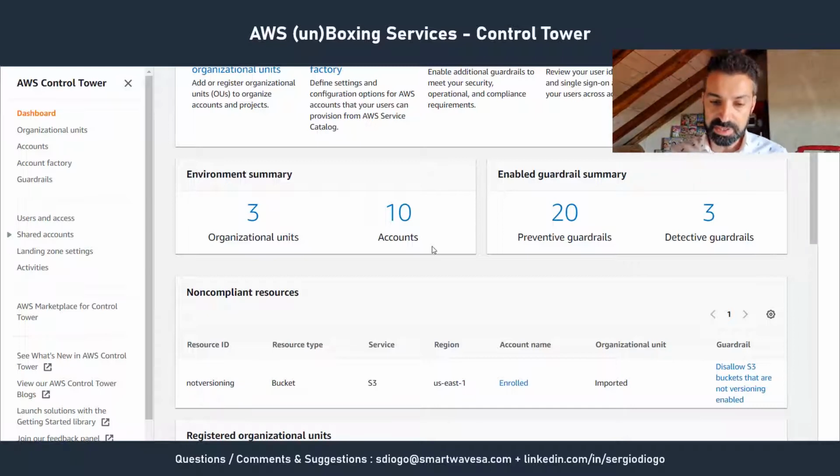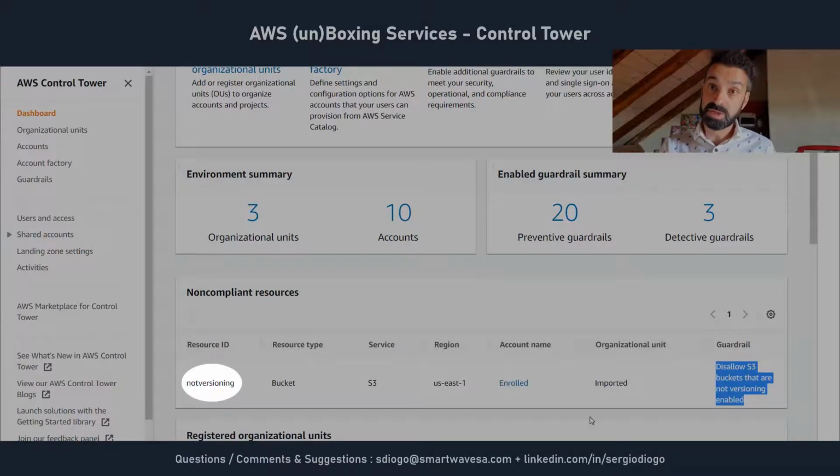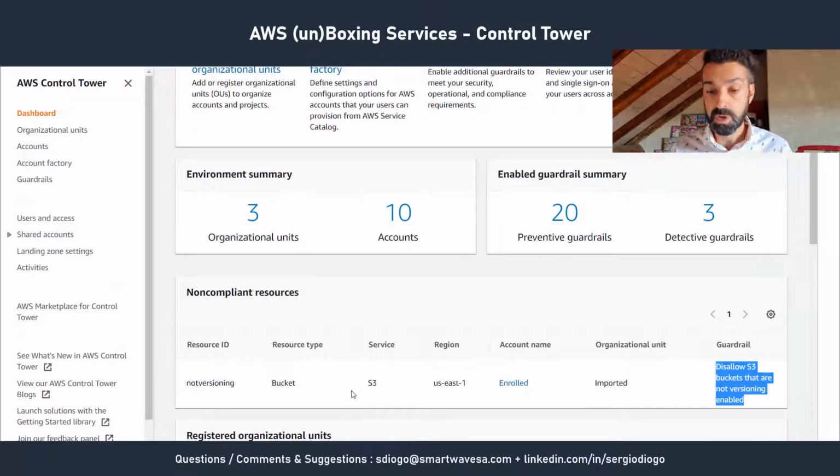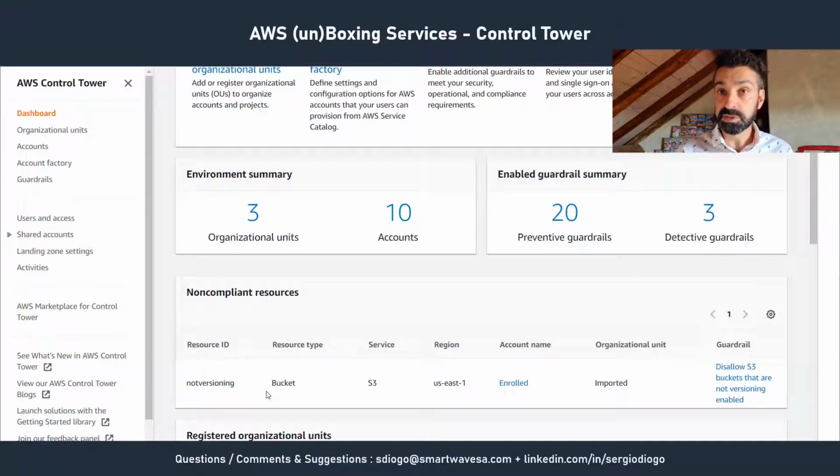Here, for example, we can see that there is an S3 bucket which is violating a detective guardrail that prevents the existence of S3 buckets that do not have versioning enabled. So you can go to this S3 bucket and enable versioning, or you can decide to disable this guardrail if versioning is not important for you. And of course, you can disable it because it's not a mandatory guardrail. Otherwise, you could not. But let's focus on the subject of this second round, which is how we can enroll an existing account into our Control Tower organization.